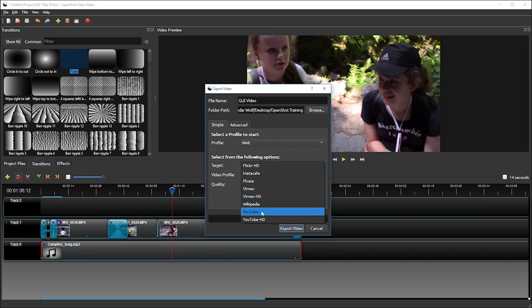And you can see there is YouTube. Let me choose YouTube HD. HD stands for high definition. You can see the video profile is 1080p, 25 frames per second. That's the default. I'm going to change this so that it matches my original project settings.